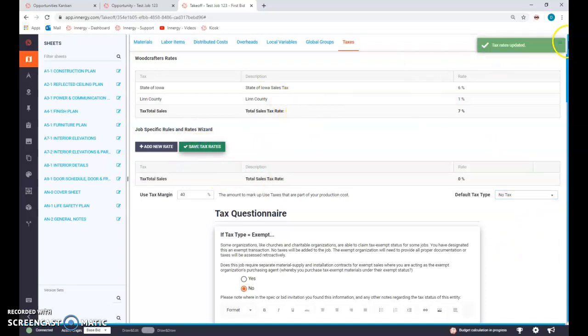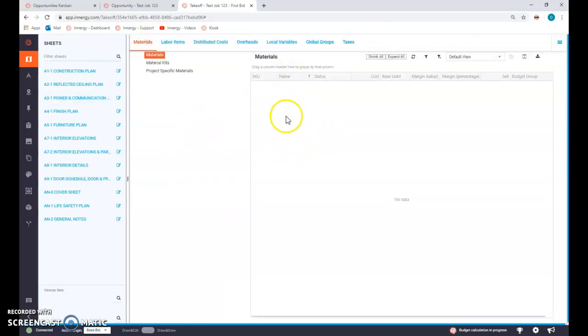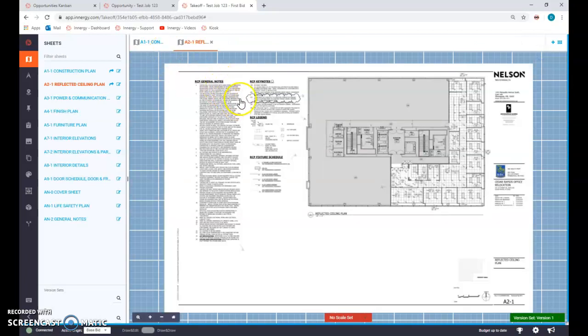Save my tax rates. I can also come in and set my materials, or what we would call a specification group, for the project. We're not going to do most of that because we have a group created just called PL1, and that has the majority of our pricing accurately built in. So I'm going to go back to the plan viewer, and it should take me back to where I was.